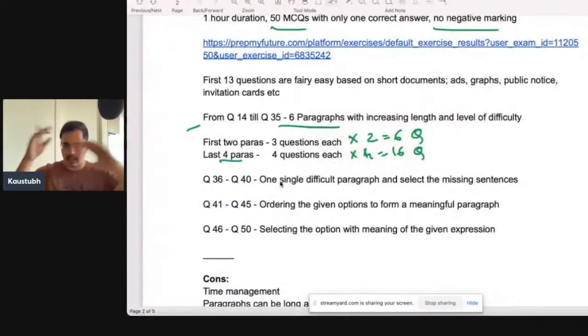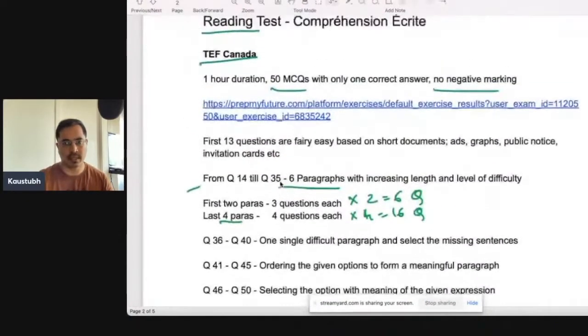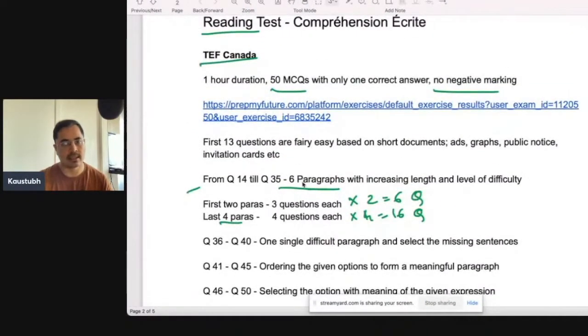So that was the general structure of this reading test for TEF Canada. Time management can be a bit of an issue, especially if you take too much time reading the 6 paragraphs we are talking about. Sometimes they can be very long and sometimes very difficult to understand.